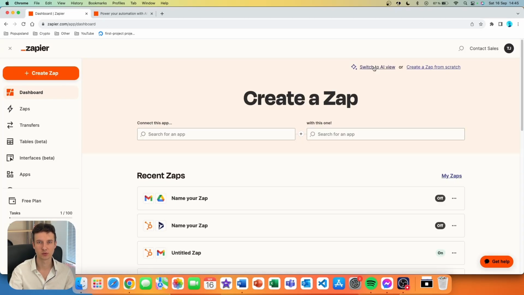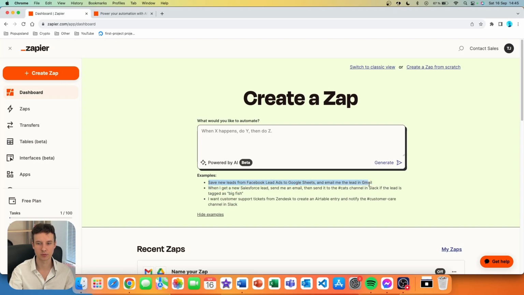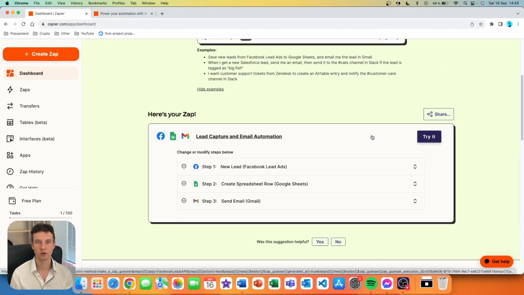All right, and if I switch to the AI view, you can see that we can create basically a Zap from our prompt. So here you have a few examples. If I'm going to copy this one, save new leads from Facebook leads ads to Google Sheets and email me the lead in Gmail, I'm going to hit generate. And then from this prompt, you actually get the whole workflow created by AI.